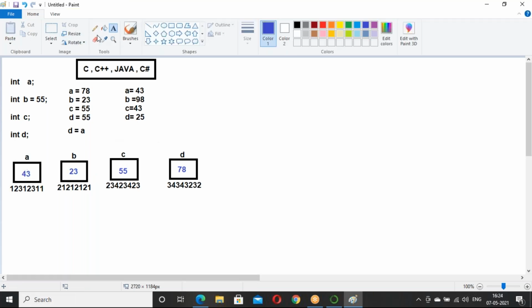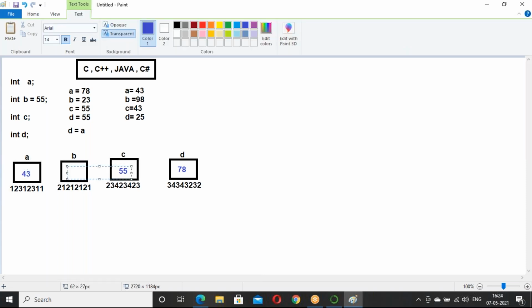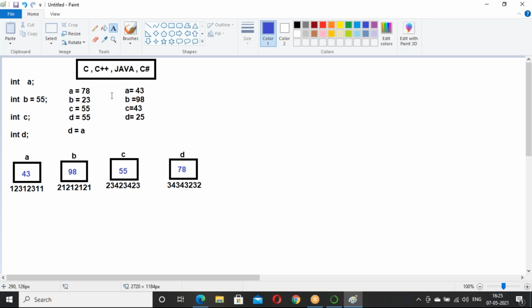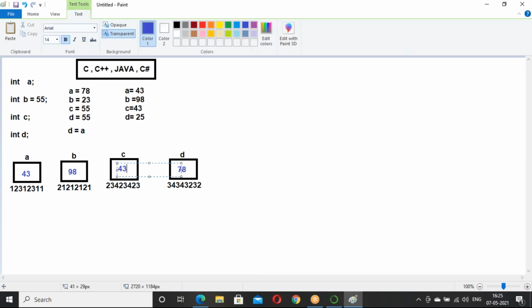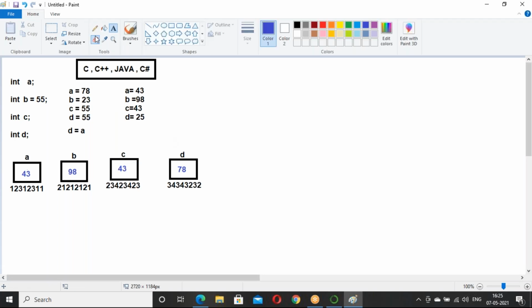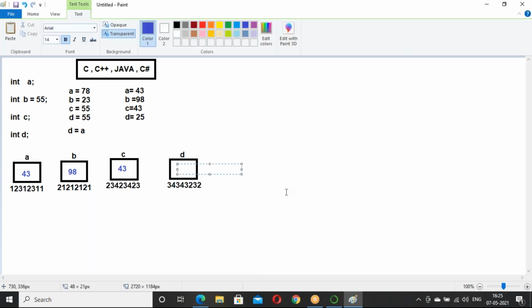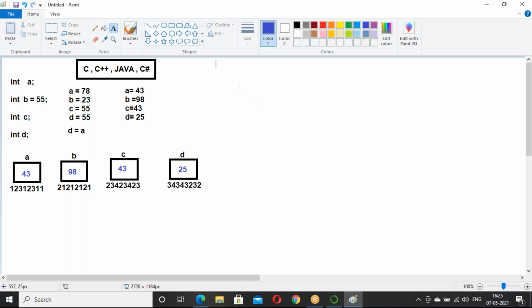The value of B is now 23. It was already 23, and now the new value 98 is given. Then the value of C, which was already 55, is removed, and now the value of C is 43. The value of D is now 25. This is how the memory is organized in the other languages.